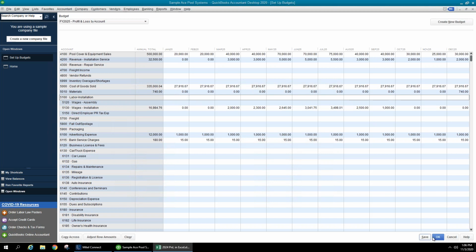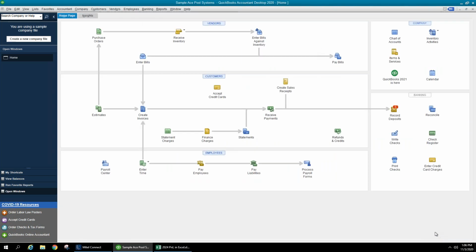So there's a lot you can do in budgeting. And again, you want to look at your budget as kind of a decision process for the next year.